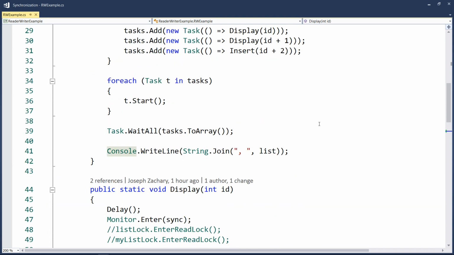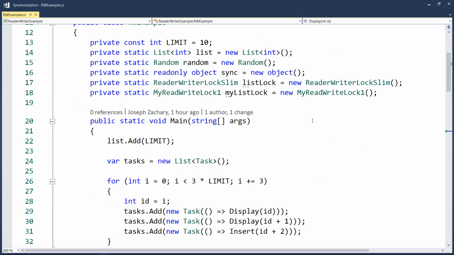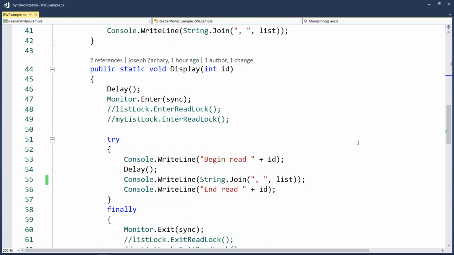So there is a lock provided by .NET. It's called ReaderWriterLockSlim. There's one called ReaderWriterLock. I think Slim is just more efficient or something. I'm not sure why they named it that. We're going to use it. So let's go to the code here.